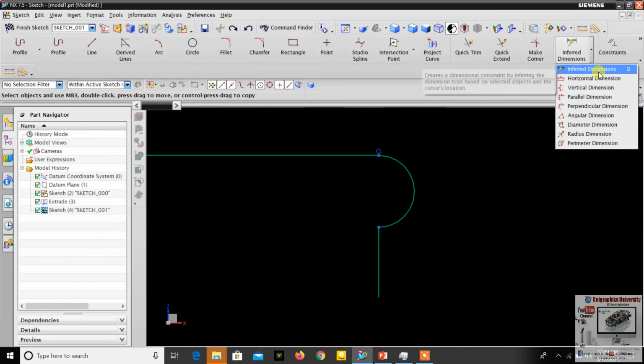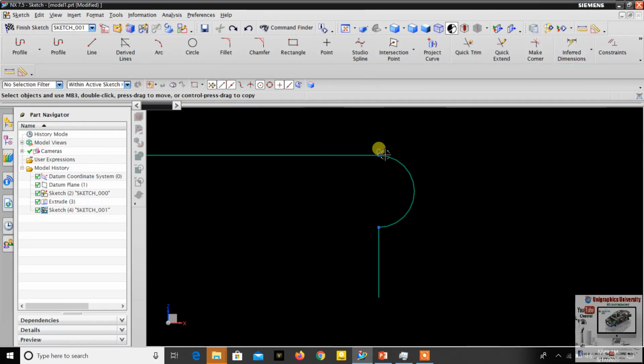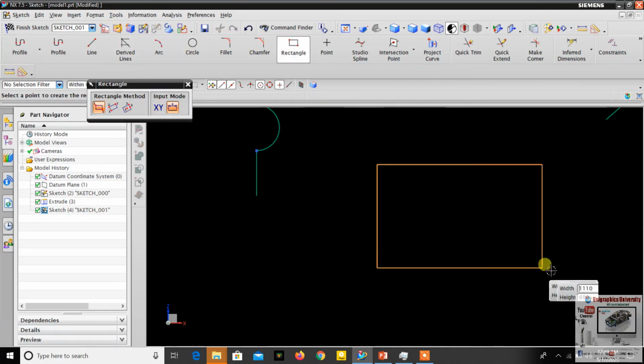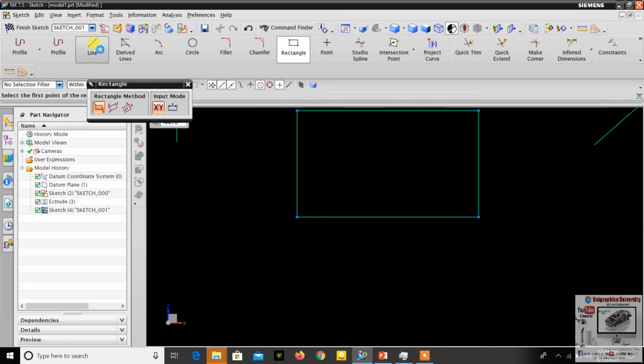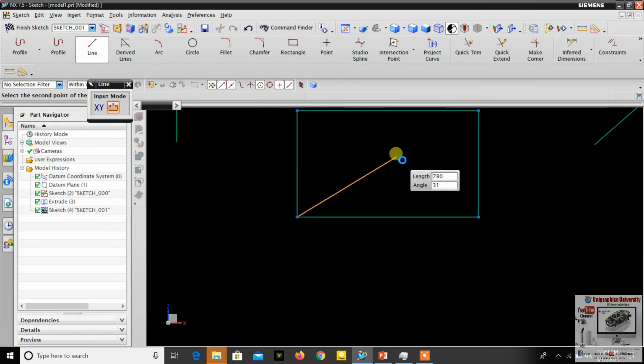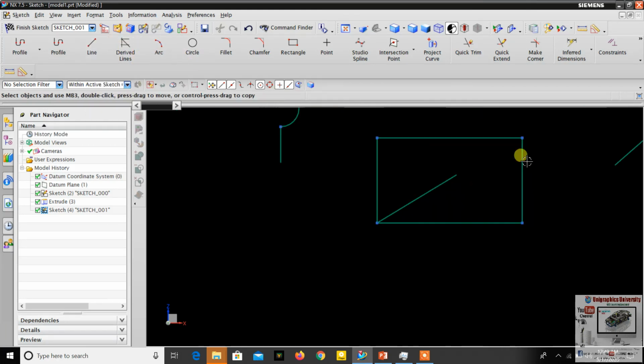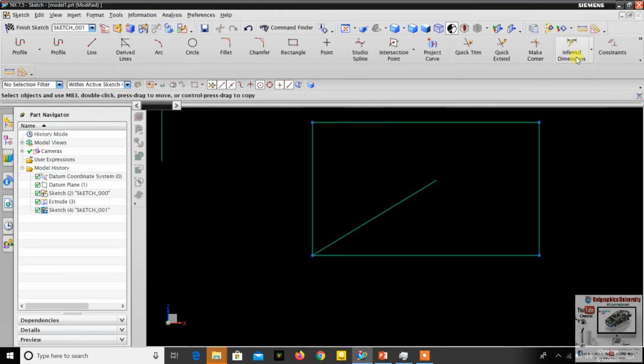The last one, infer dimension. This is the combination of all these commands. So I will make one new profile and explain. One rectangular, make one line. Okay, so like this profile. So select infer dimension.